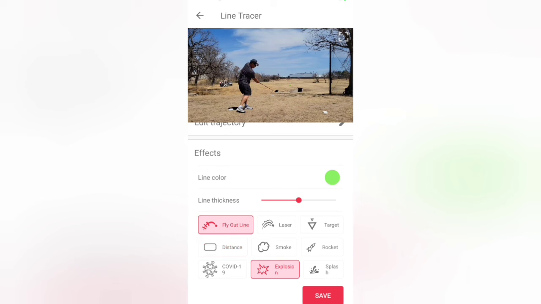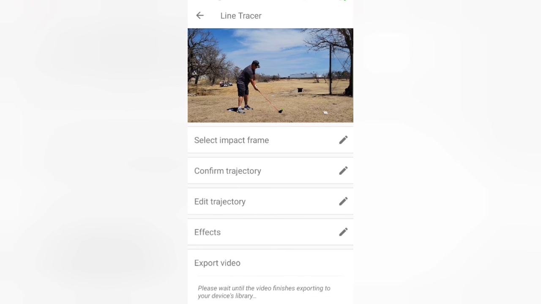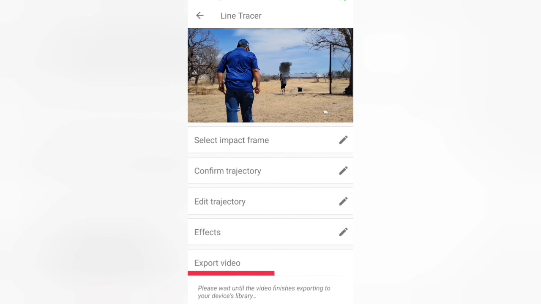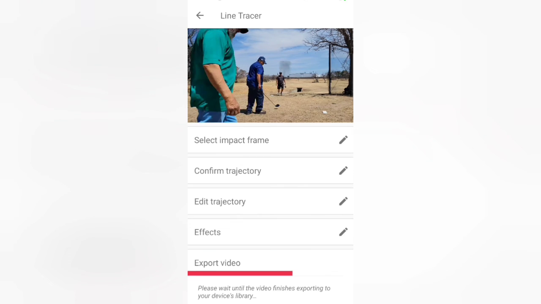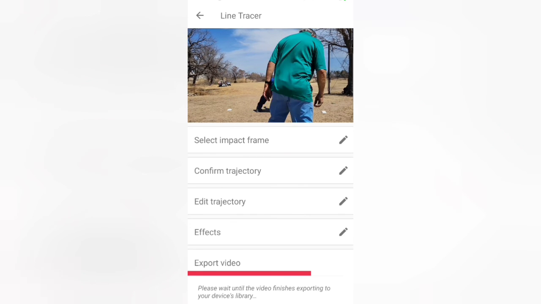So we can turn off that. I like the fly out and explosion. I think I've already said that. So anyway, we're going to save it. It takes a little bit to export it, and it also depends on the video quality. So people walking in front of there.